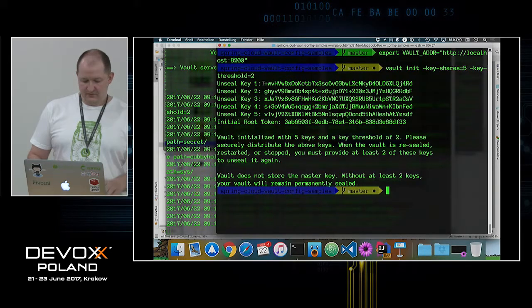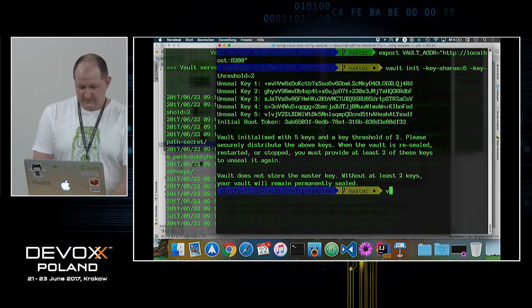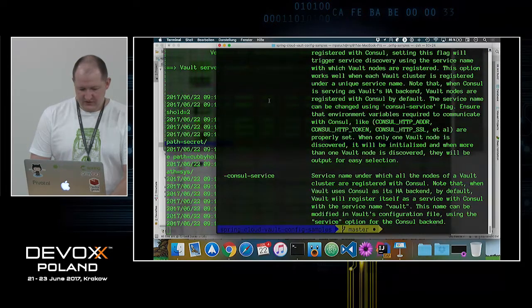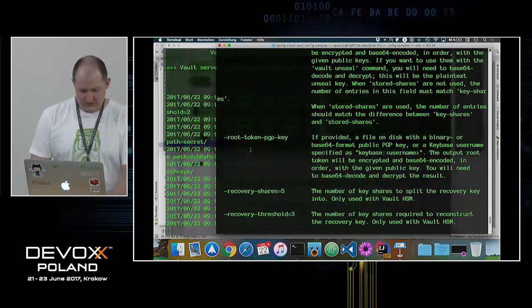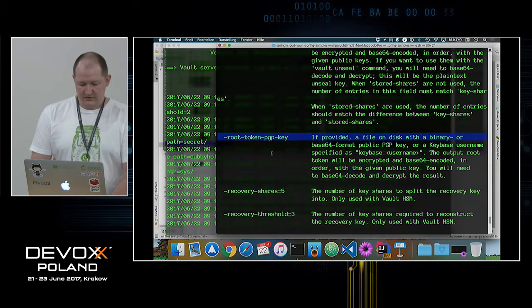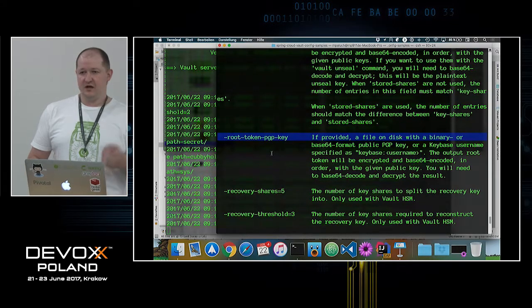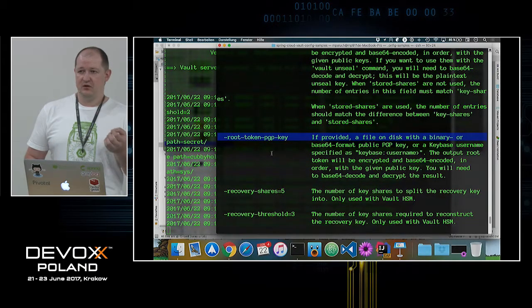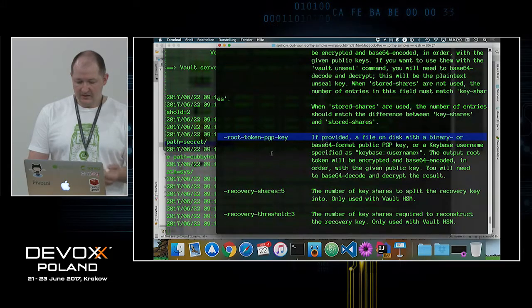And there's a measure to that, which allows you to specify PGP keys. If I specify PGP keys, every single Vault key share is encrypted with that PGP key, and only the owner of the private key of the PGP key is able to decrypt that. And by that, you get an out-of-the-box secure system.